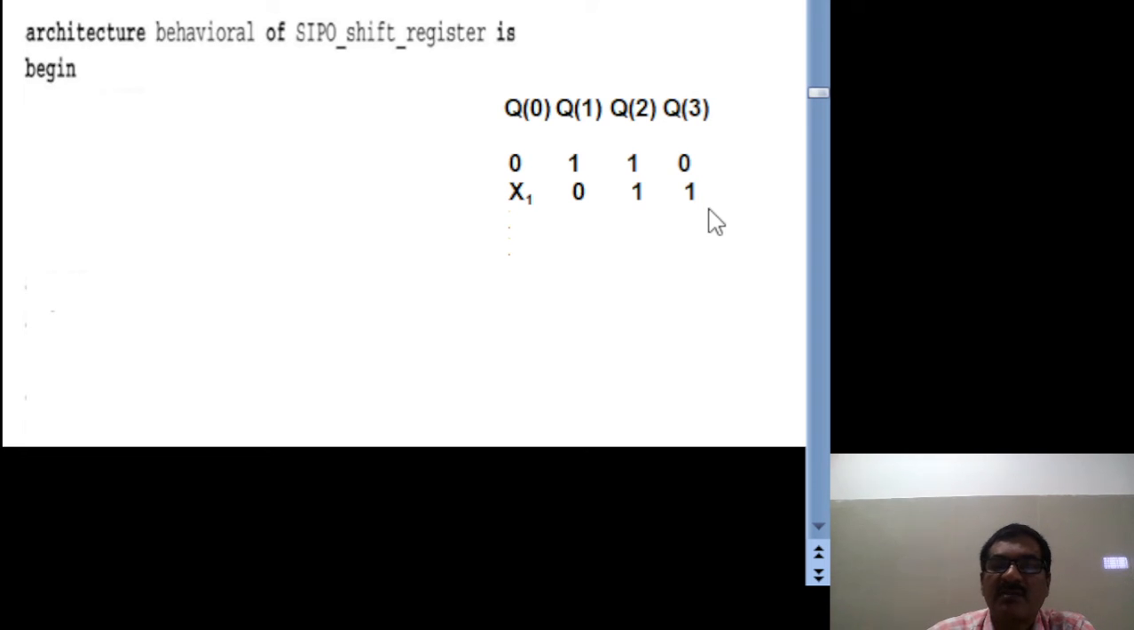Then if you apply the next clock pulse, okay, what will happen? Again the shift register data moves towards the right hand side direction by 1 bit. Therefore the MSB position, that is Q of 0, gets a new X value, say X2, Q of 0 occupies Q of 1, Q of 1 occupies Q of 2, Q of 2 occupies Q of 3. Therefore the register data is X2, X1, 0, 1, isn't it? Okay, similarly for the next clock pulse, with movement of 1 bit towards the right hand side direction, the new data is like this.